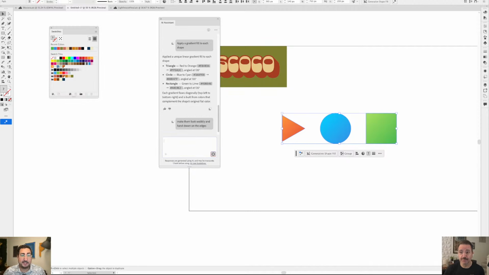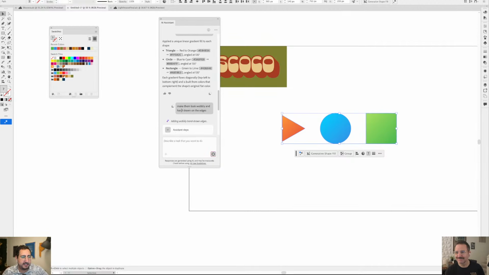Yep. I'm going to say make them look wobbly and hand-drawn on the edges. So let's see what it does with that. And this could be something where we learn a new technique, a new texturing tool to use in our process later. So I'm going to let it think about that. Oh, here we go. We got steps. Let's see what it's doing.